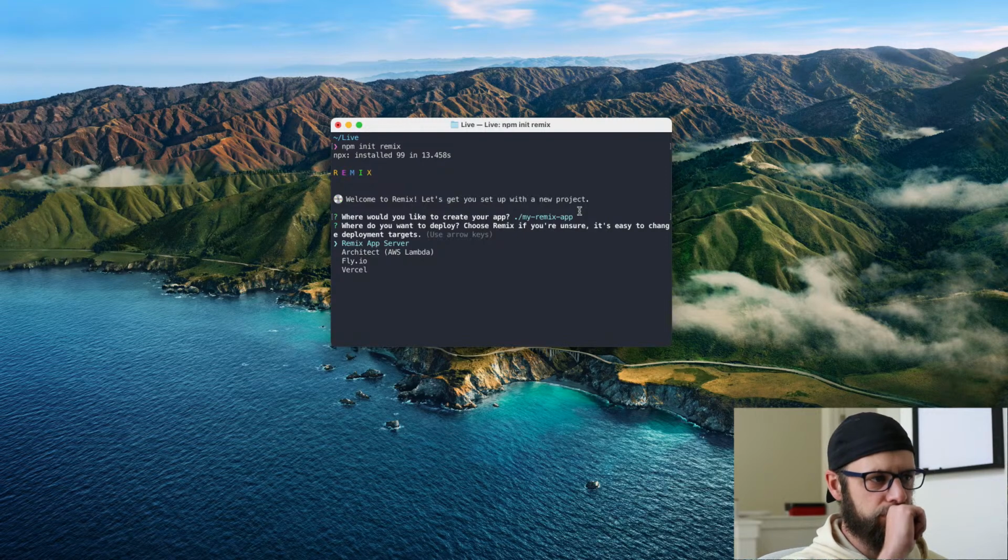Sure. Where do you want to deploy? Choose Remix if you're unsure. It's easy to change deployment targets. So we're going to be adding more to this list. So at the moment, we've just got a Remix app server, which is another new thing in Remix 0.16, Architect, Fly, or Vercel. So let's do the Remix app server.